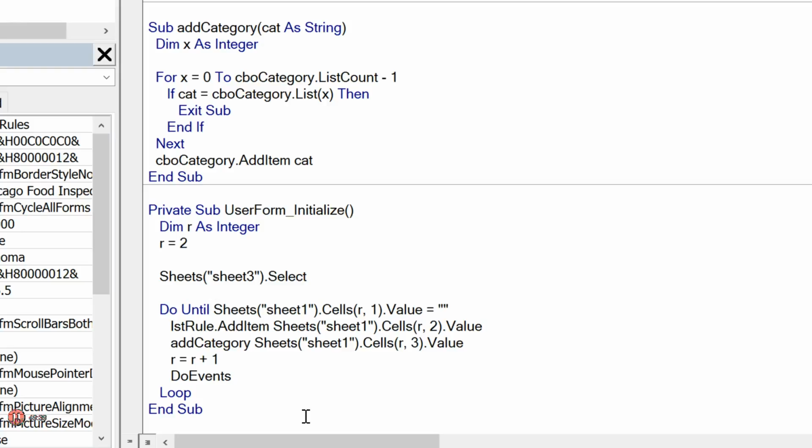So how can you possibly track it down? Here's how you do it. You put a breakpoint on the very first line of executable code. The very first event that happens is the initialize event on the user form, so this is the right place. What's the first line of executable code? Dim R as integer? No, remember, variable declarations don't execute. I can't put a breakpoint there. So, R equals 2.